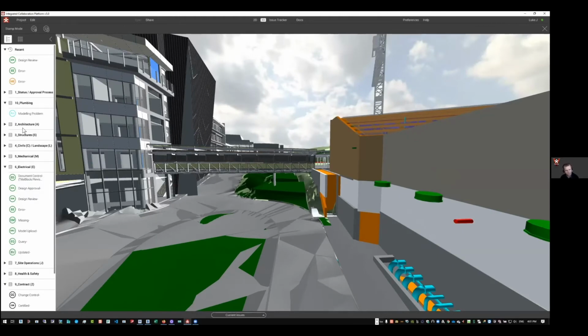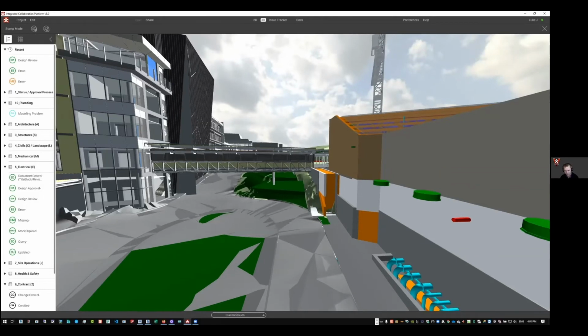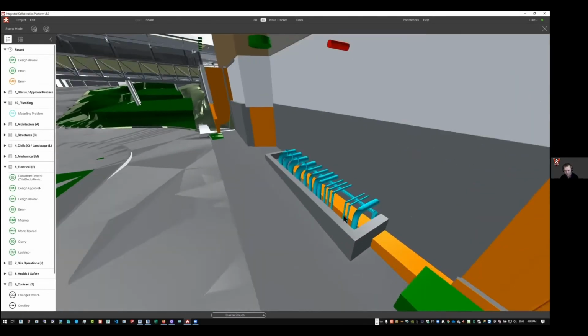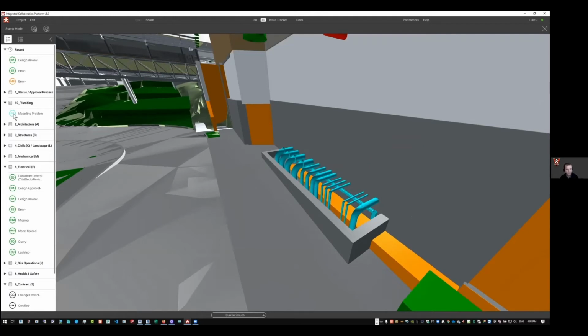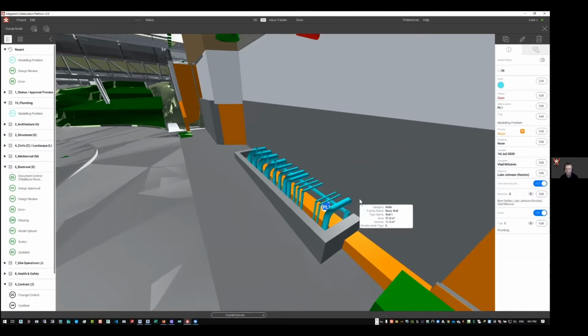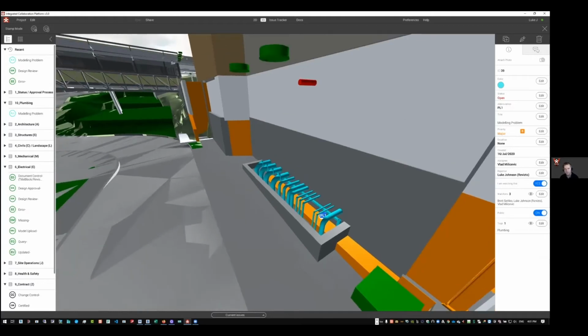These ones are broken up by discipline, and we're looking at maybe some plumbing items here, maybe there's a problem. So we can just simply grab the plumbing problem or modeling problem stamp and drop that on those items, and we've created the issue there with one click. We can then add photos to it, we can add a markup to it. But we can also link elements through to those issues.